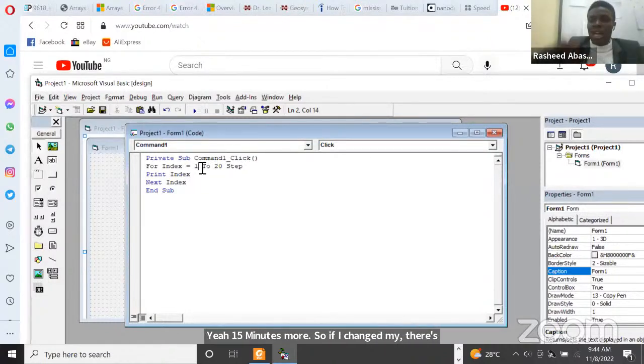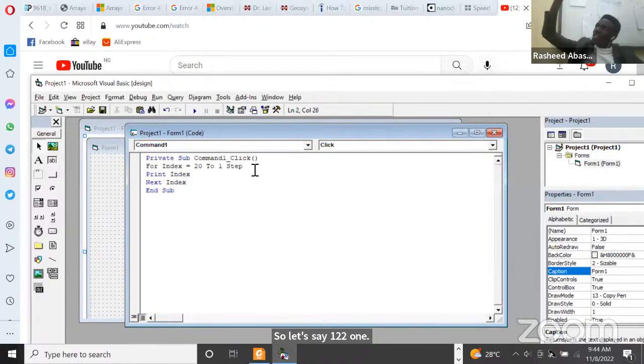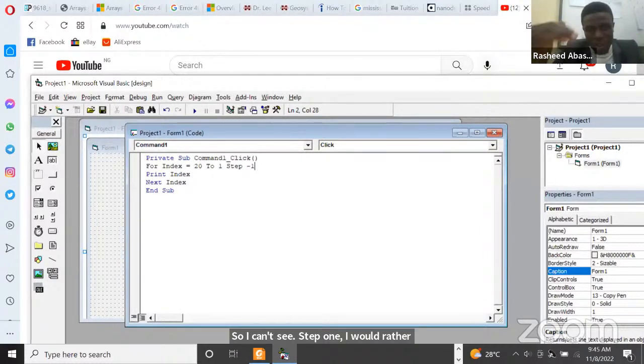Now let's say I want to count down from 20 to 1. You see that my step is starting from 20. My step cannot be positive because positive means you are going up. So my step has to be negative, like 20 to 1 means it should be decrementing. So I can't say step 1. I would rather say step minus 1. Meaning after 20, the next one will be 19 because it is coming down to 1.